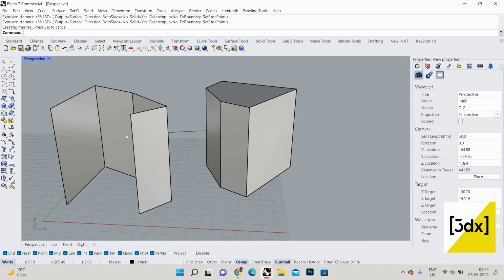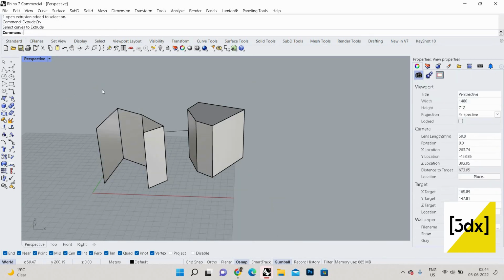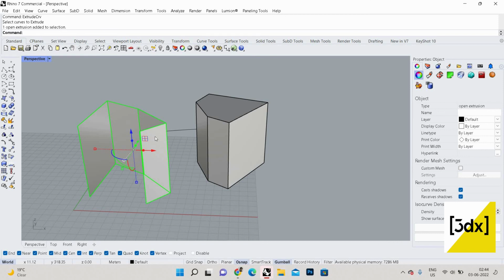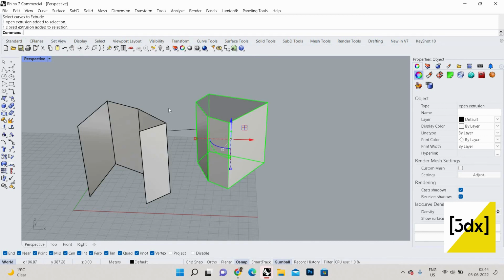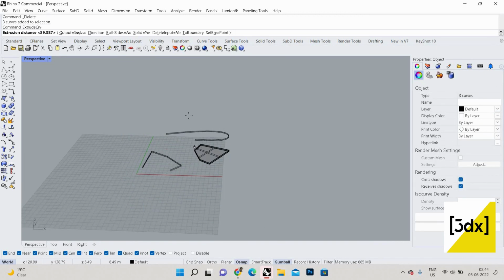So this is the concept. When a curve is closed and you extrude it, you get a proper solid. If it's not closed, you get a polysurface, not a solid. It gives you an open extrusion. It's been extruded, but it comes under open extrusion. So this is curves.